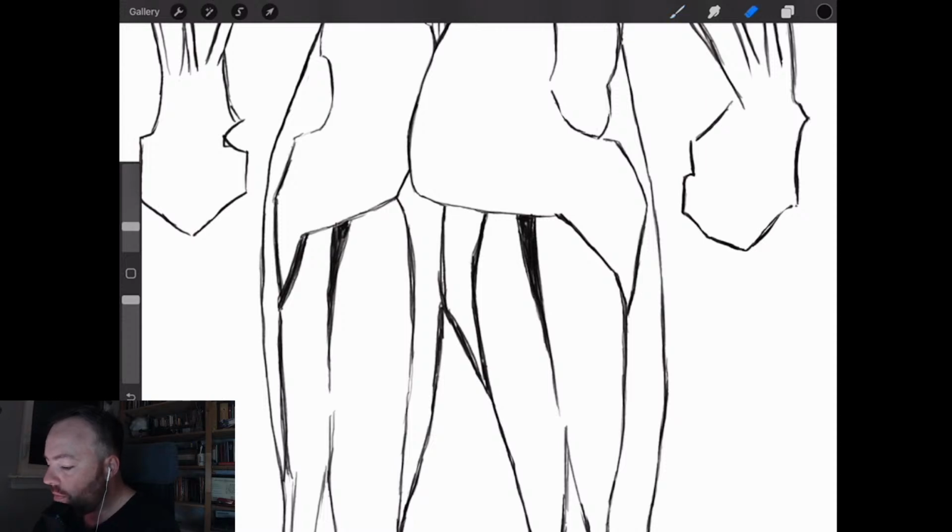So let me fix these lines here. I'm going to go in and erase and thin it out a little bit. There we go. I like that. And then look, give this a curve too. Give that little curve. Clean that up under there.